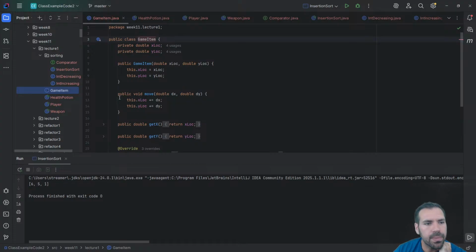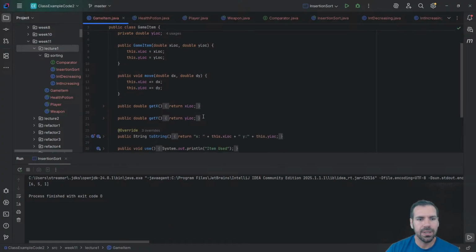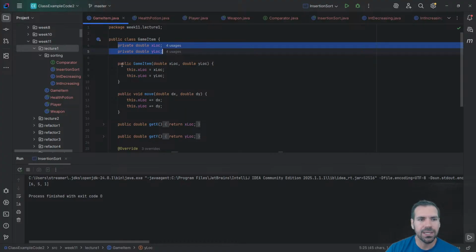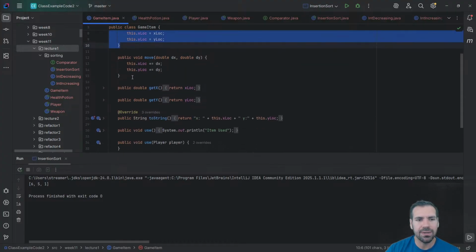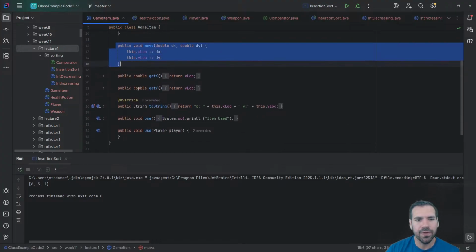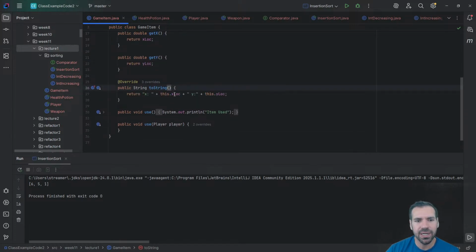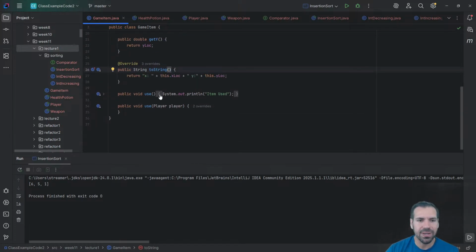Okay. Now let's get our other stuff refactored. Game item. Let's just make it abstract right away because that's what we're going to do. Actually, no, let's do it the other way to just show what happens. A game item should have all the location stuff. So game item has X location, Y location, constructor to initialize those variables, a method to move an object, getters for X and Y, that's fine, toString that prints X and Y to the screen, that's fine.